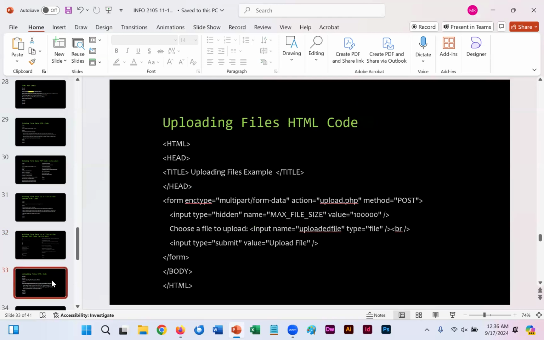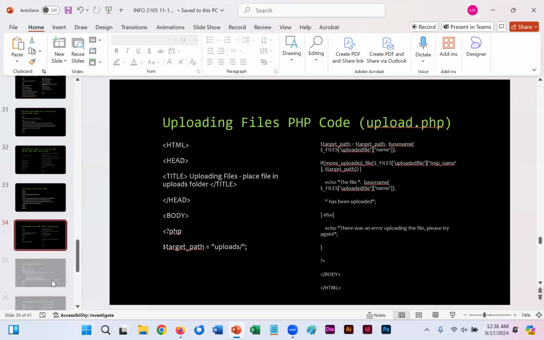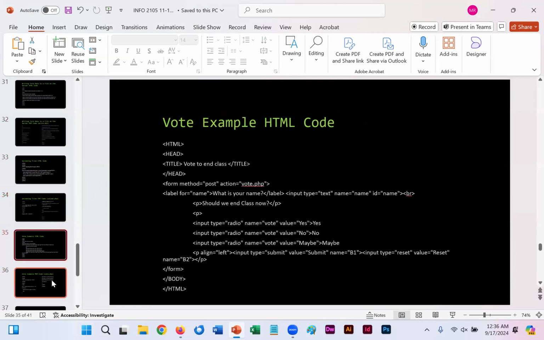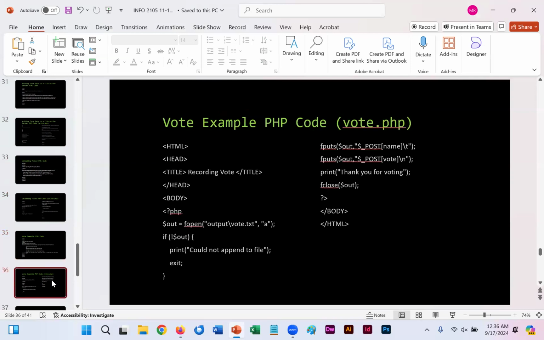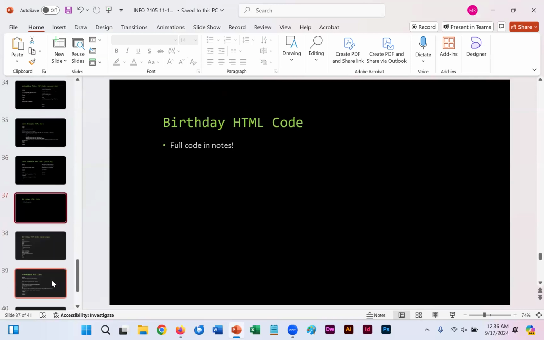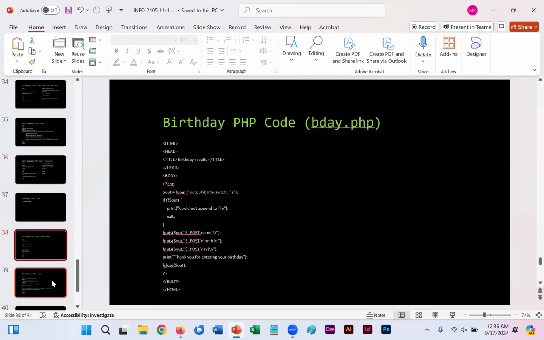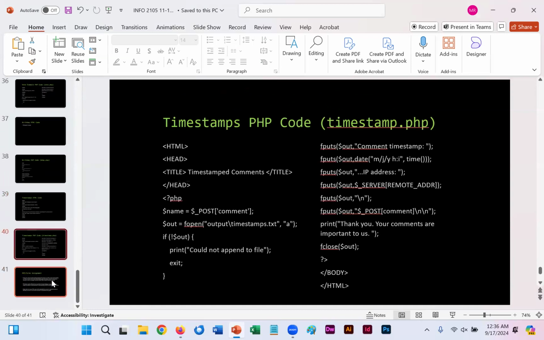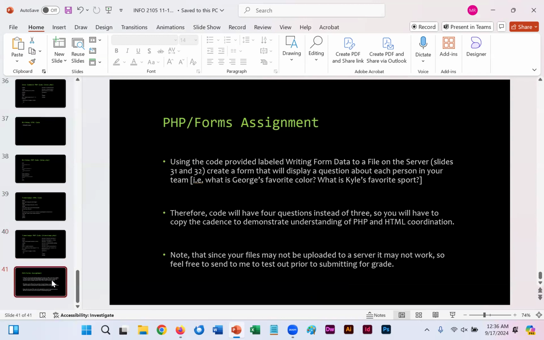Then slide 34 has the HTML code for uploading files, and the next slide has the PHP file that coincides with that. 35 and 36 are the vote example code. 37 and 38 are the birthday code example. 39 and 40 are the time stamps example.